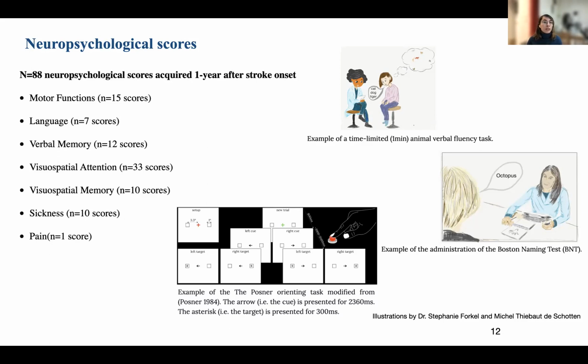Also, visual spatial memory data were acquired, verbal memory data too, and also a sickness questionnaire was administered relating to 2 axes of sickness, one more related to the physical sensations and tasks, one more related to the social behavior of the patient, and one pain score recorded for the scanner session. This illustration has been provided to me and created by Dr. Forkel and Michel Thiebaut de Schotten.